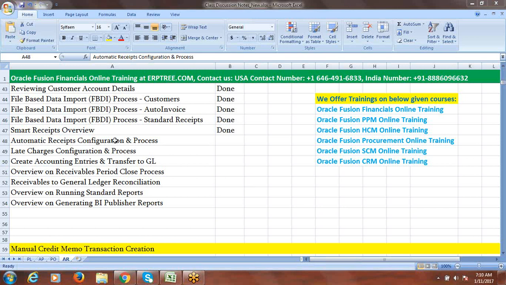Okay. In today's session, we'll see the automatic receipts configuration setup. The process will test whether the system is creating automatic receipts or not.